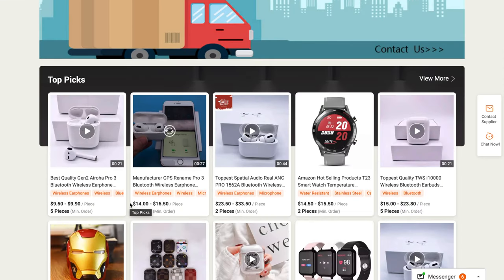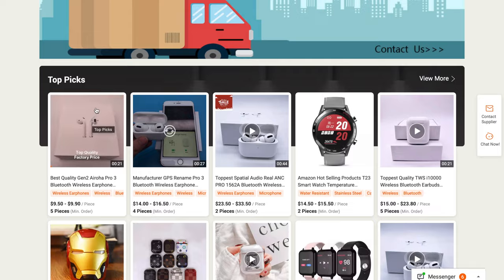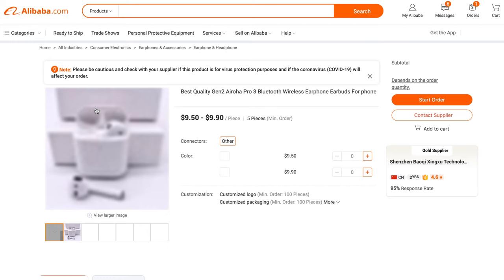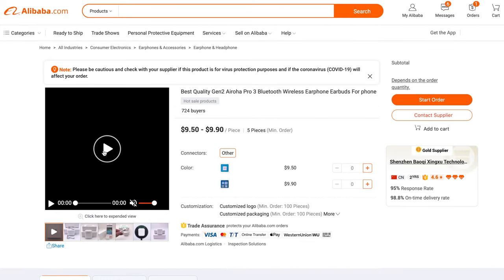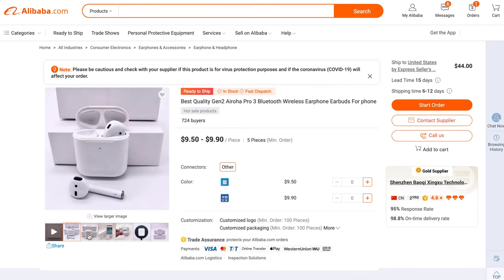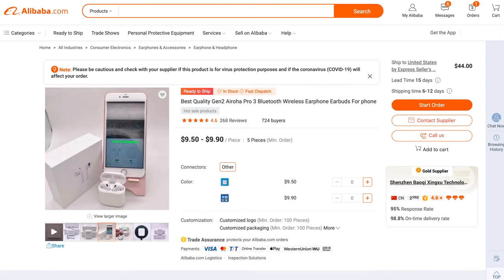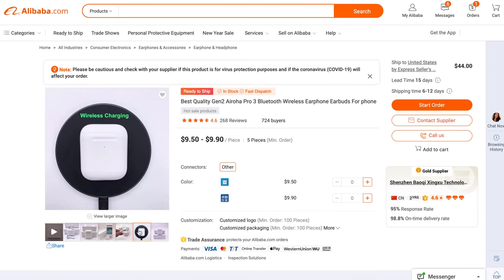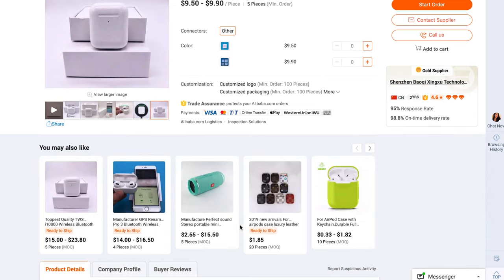As you see, people do sell AirPods and headphones. They may or may not put the Apple logo on them, but hey, if this is what you're interested in, here's another example. You can see that they are only $9.50 per piece. People are buying headphones for over $100. You can sell it for how much you want to.